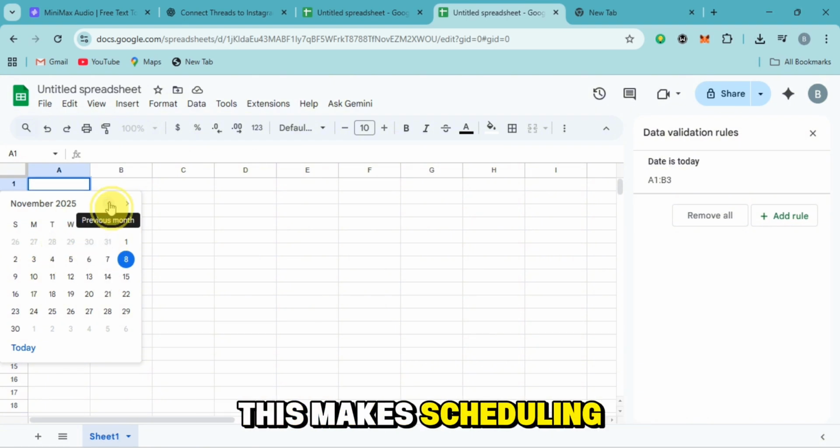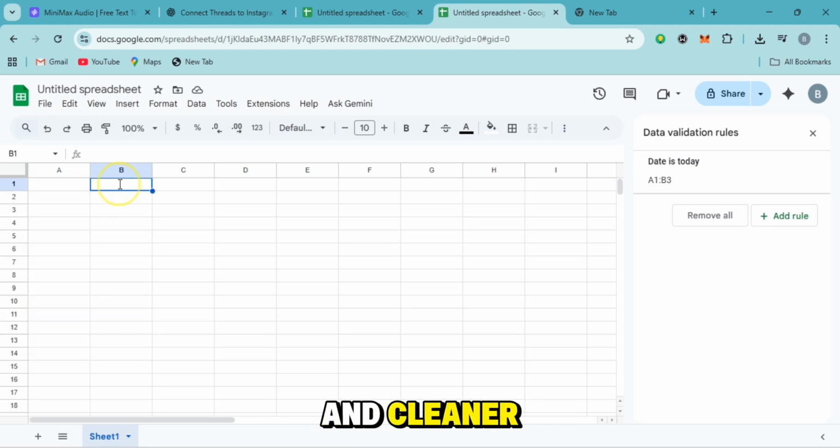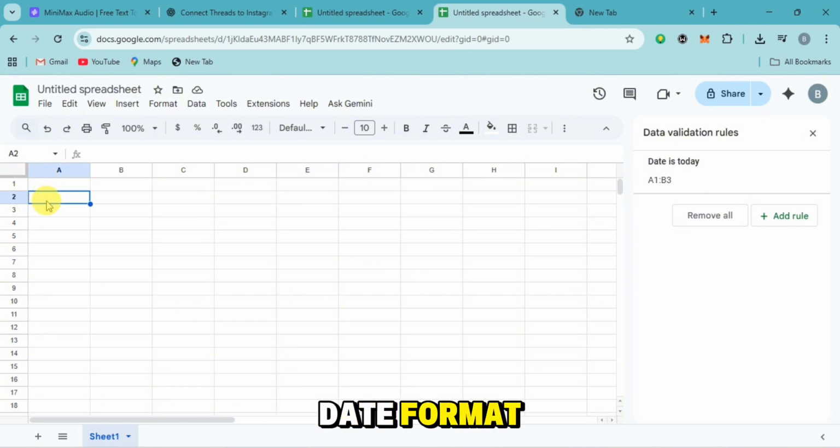This makes scheduling, attendance, bookings, planning, or any date-related sheet so much easier and cleaner. No more typing dates manually or worrying about the date format.